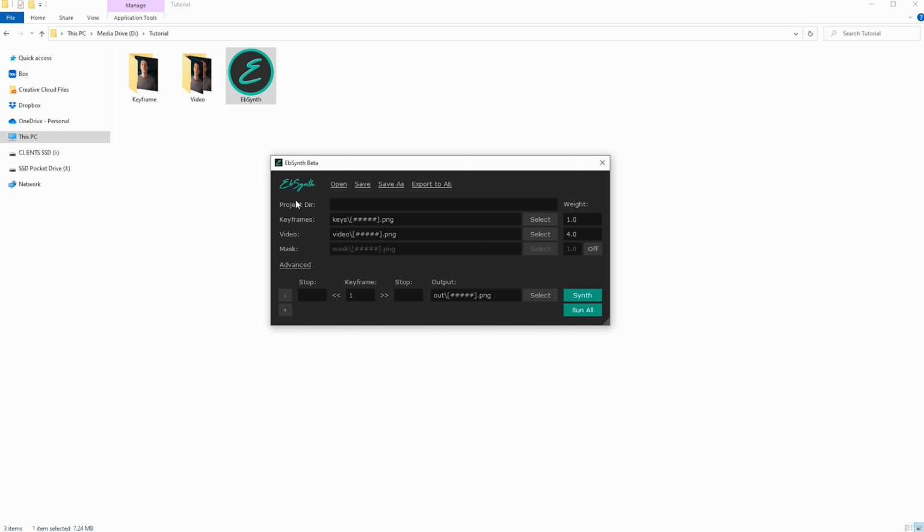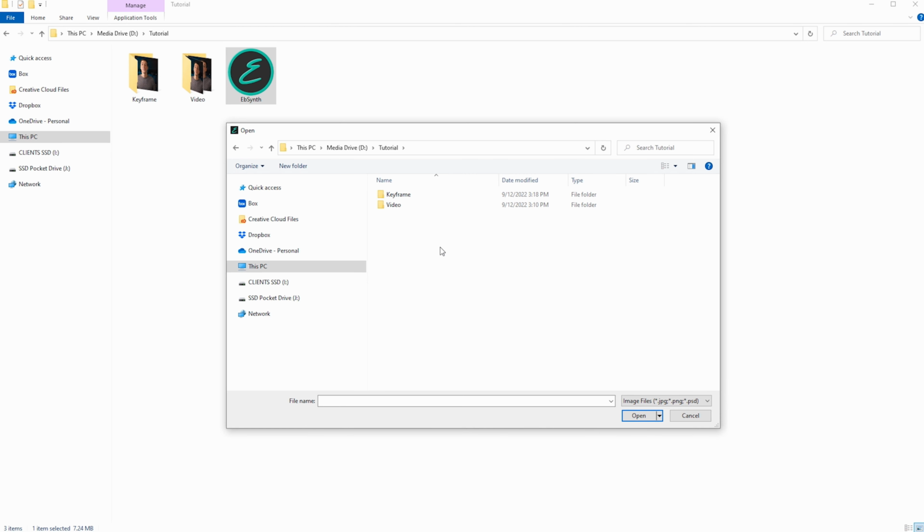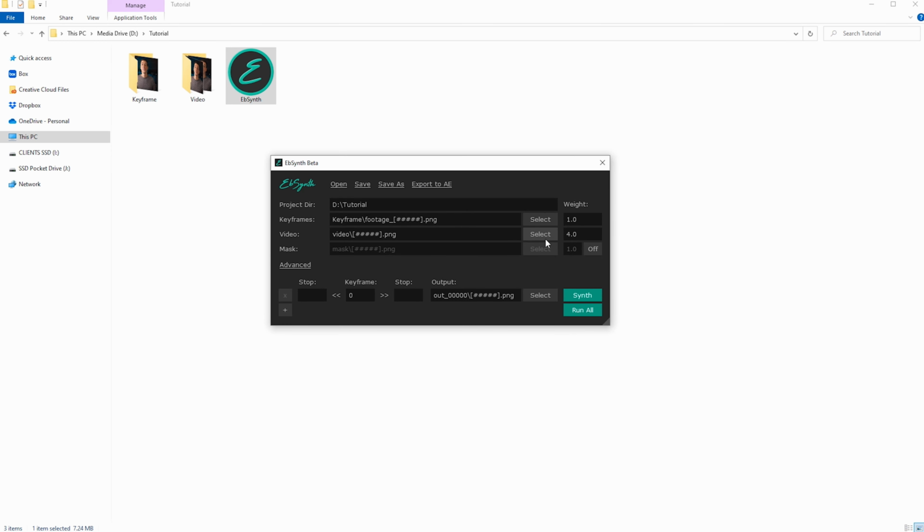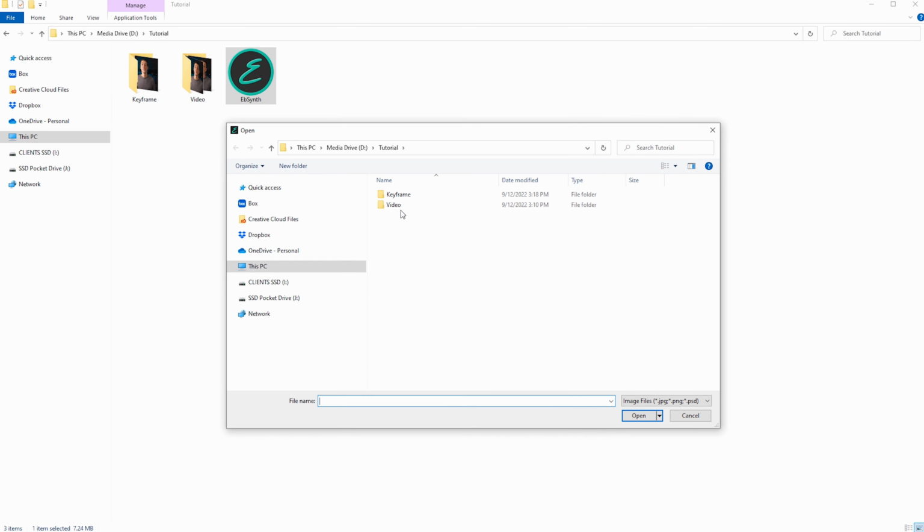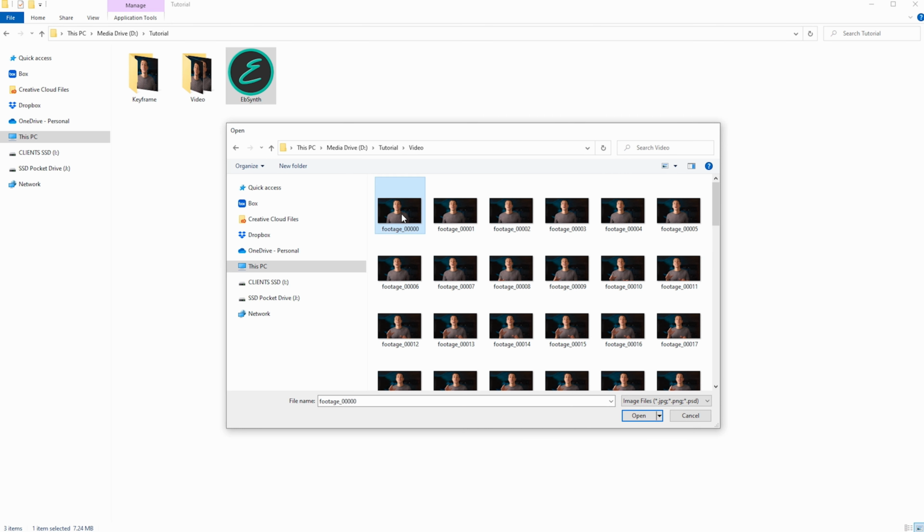So we've got EbSynth opened up here, and you see we have a few different things. We need to tell it where our keyframes are and where our video frames are. So for the keyframes, you're gonna hit select, and that'll open up the Explorer window. I'm just gonna double click in my keyframe folder and select my keyframe. And then for the video folder, I'll go ahead and select that, and select the first frame of that.